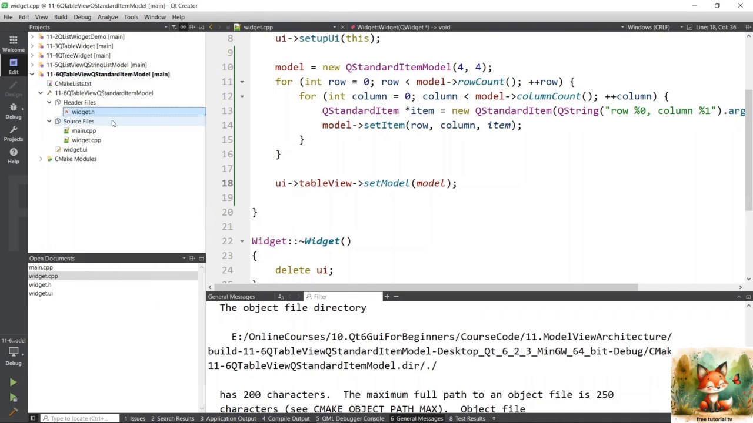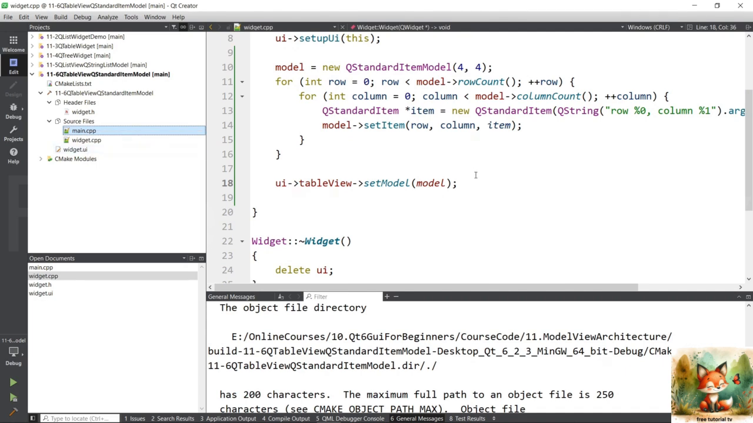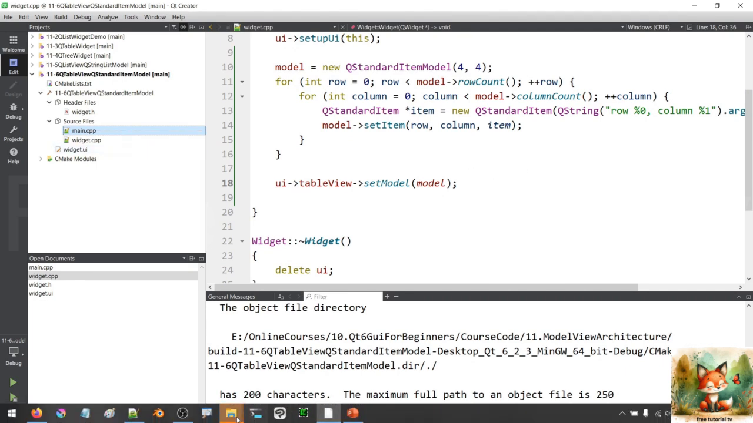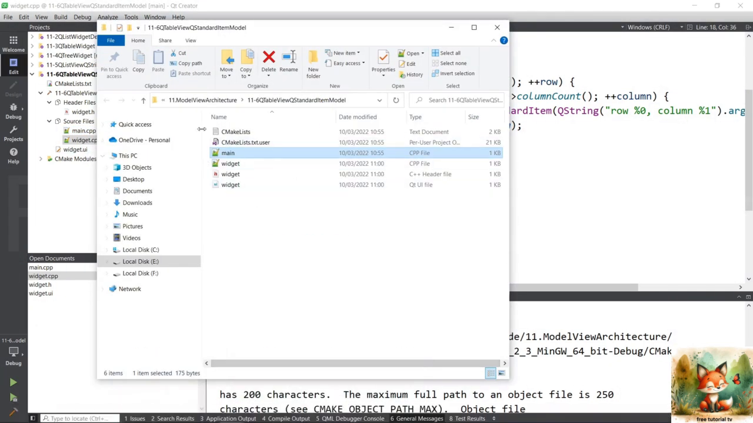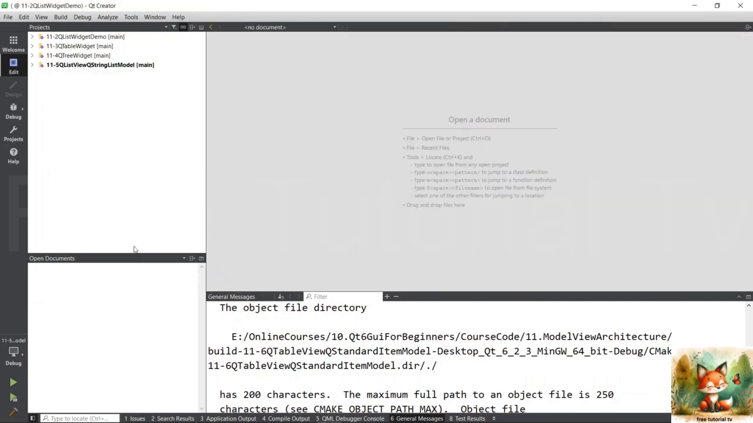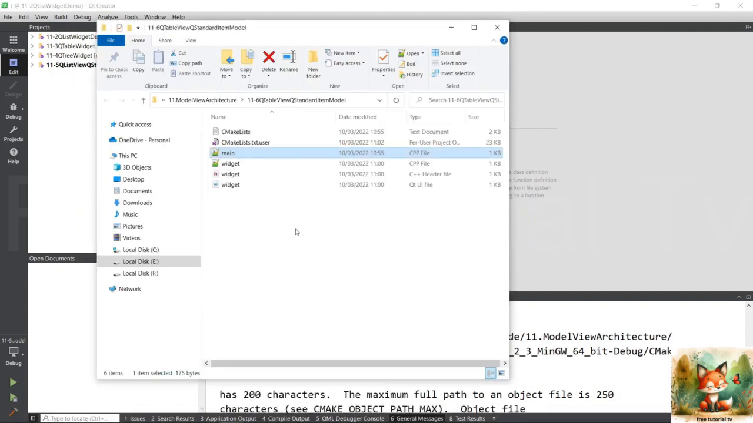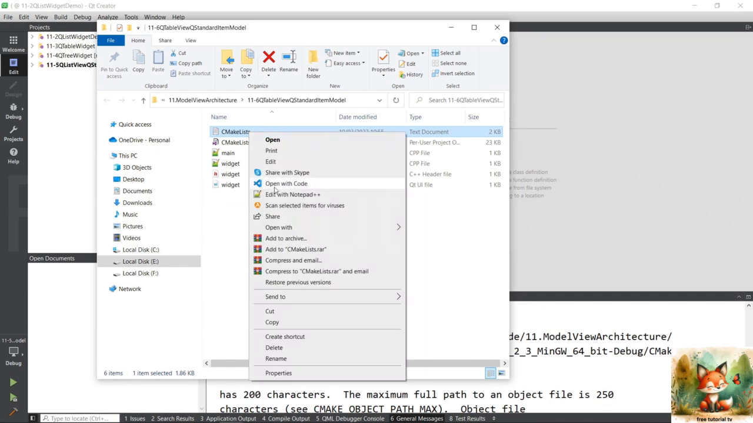I am going to go to the location where I have the project here. So let's go to main.cpp and show in Explorer. This is going to give me the location of the project, and I am going to go there, and I am going to close this project in Qt Creator. So close this project here and go back to my folder again where I have this thing. And I will open this in my editor.